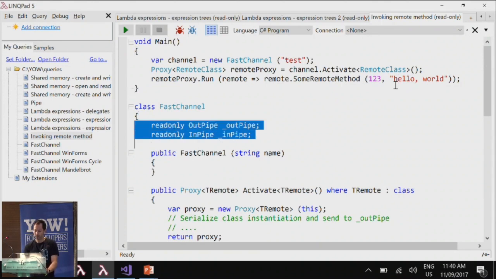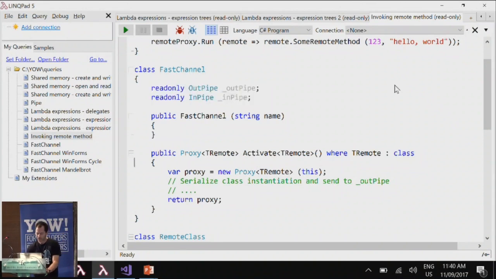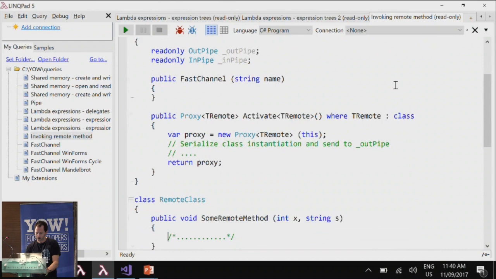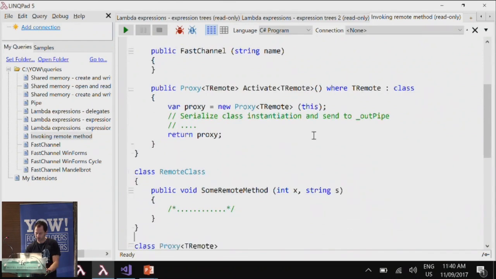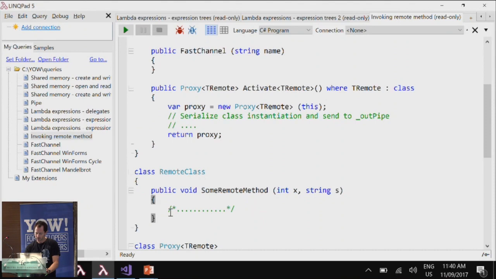This is what the FastChannel will look like. It will have an input and an output pipe. It needs to be bidirectional because we need to get return values back and exceptions back the other way. This is how we new up something. We instantiate it with a method Activate of TRemote. We create that proxy, and then we send something across the wire, across that pipe, that tells it to instantiate the object. This is the demo remote class. I want to activate a method like that, and call a method SumRemoteMethod. That's the proxy here.